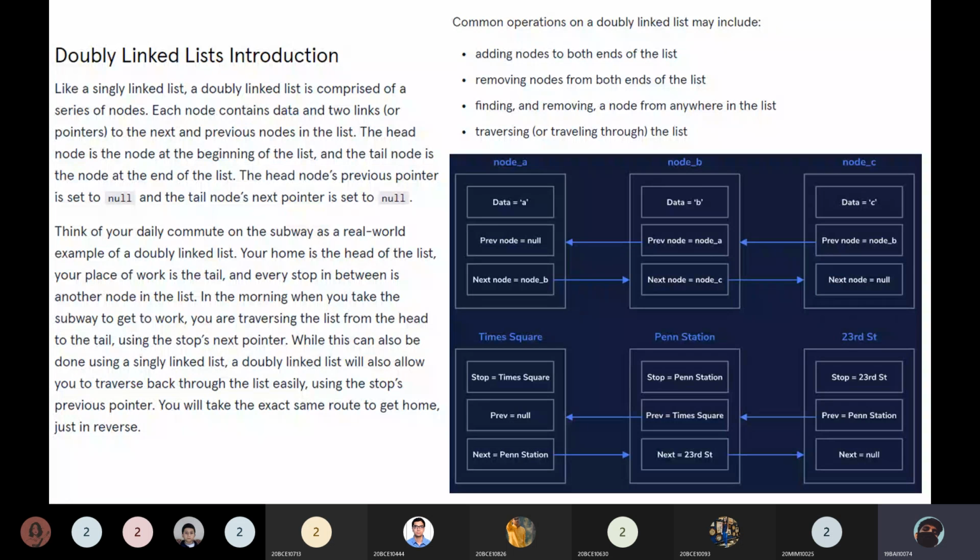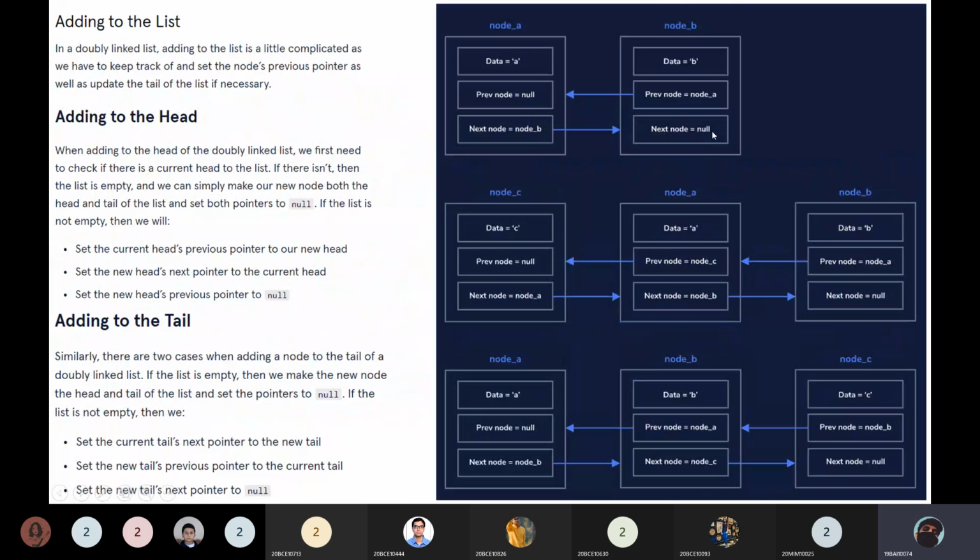Now, there are also some things that we need to take care of. If the node is the head of the linked list, then the previous node would be set to null. And similarly, for the case of the tail, that is, if we see node B over here, if node B is the tail, then the next node should be set to null. So these two nuances we always have to take care of while using doubly linked list.